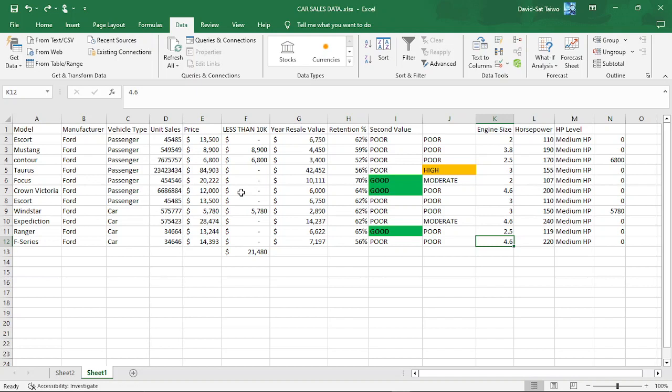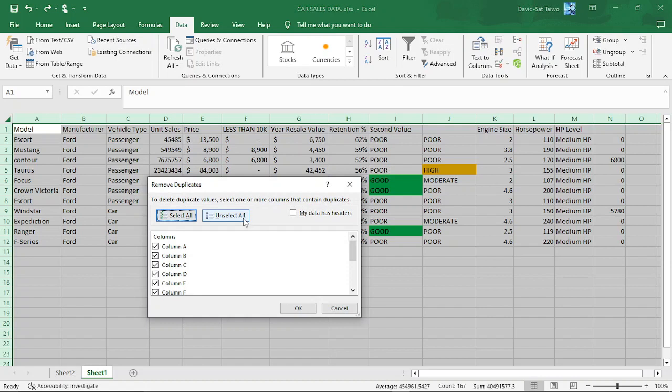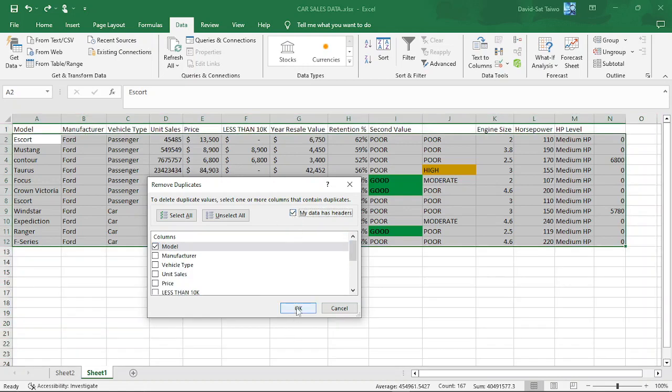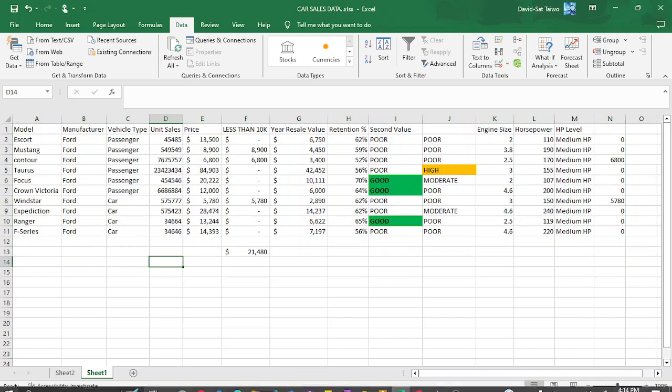So when you are removing duplicate, please be very careful. For example, these models are unique. You have Escort, Mustang, Escort. Now if I try to remove duplicate with this model, that's column A, and my data has headers. Can you see one duplicate value, which is the one I created? So it's that simple.